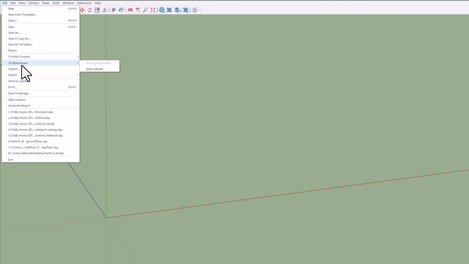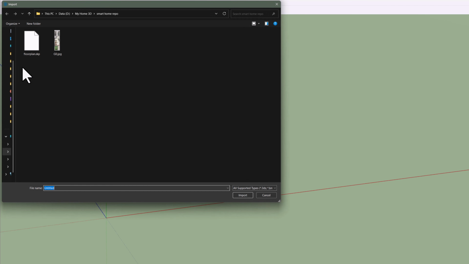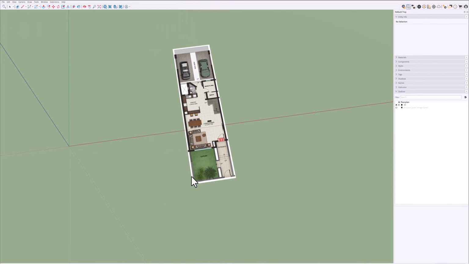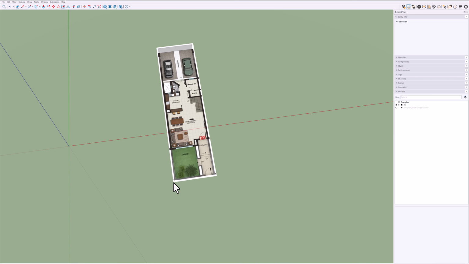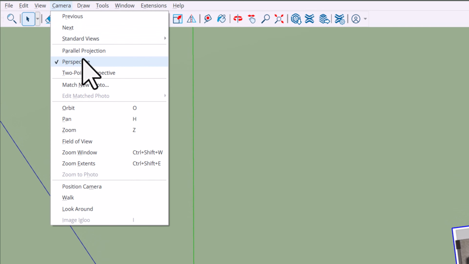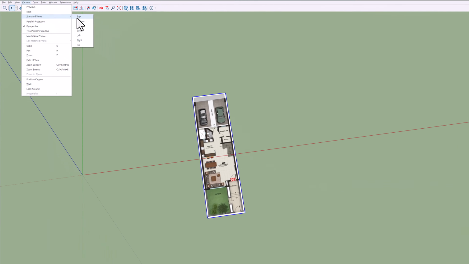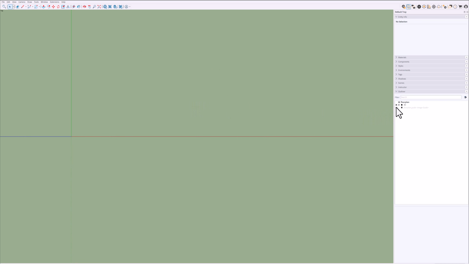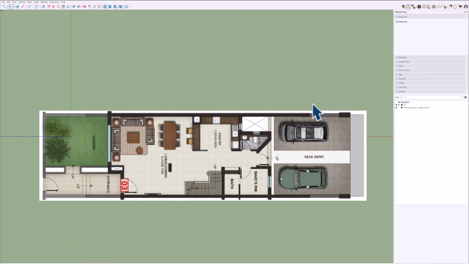So we will create a new project and import our floor plan image. It can be horizontal or vertical, as long as you are comfortable drawing whichever way you prefer. And then let's change the camera to a top view. This is very important to help us draw on a 2D plane. Here I have a horizontal view that I had already saved and I'm unhiding.